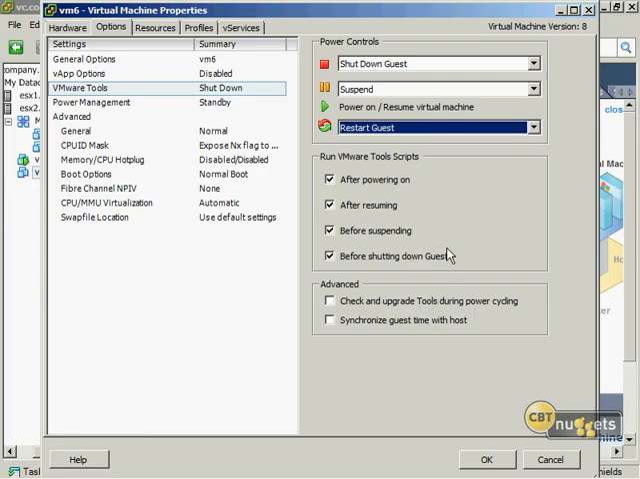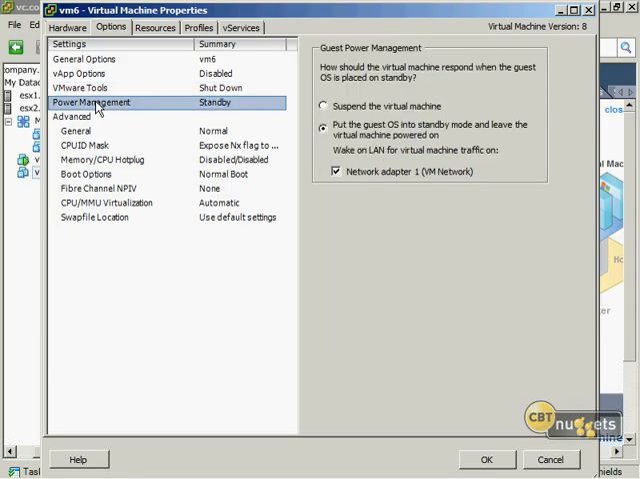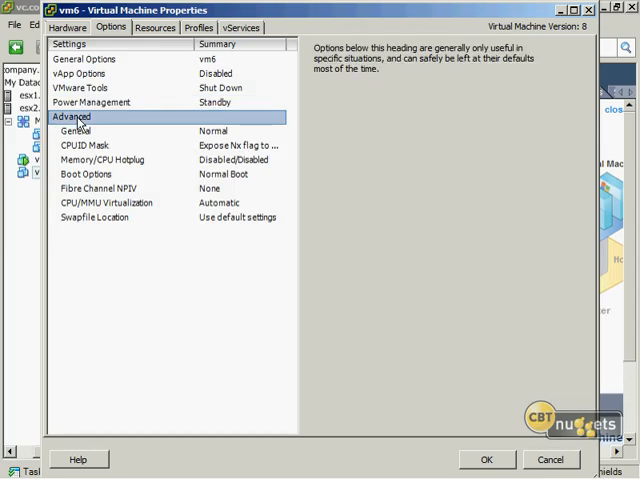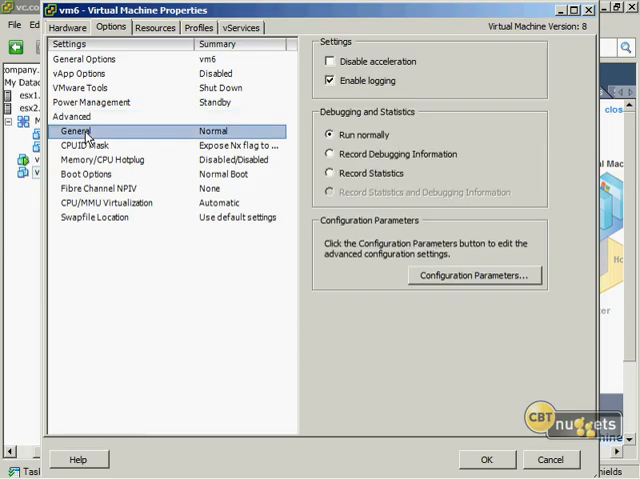So all of these are items that you would choose to interact with the VMware Tools and what it will do. When the guest OS is placed in standby, what do you want to do also? Suspend the VM or put the guest OS in standby and leave the virtual machine powered on? Again, more options here. Down here under Advanced are a number of options that you're probably not going to be adjusting that often. Things like disabling acceleration or turning off logging because it's turned on by default. Some debugging and statistics. If you turn on these debugging and statistics information, you're probably going to reduce the performance of the VM as it goes through trying to monitor all the things going on.